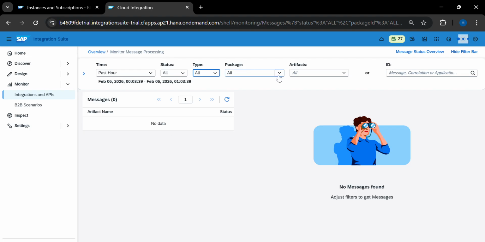Packages: unfortunately I don't have any packages in my tenant currently. For example, if you have 500 packages available in your landscape and you want to see the messages of a particular package, you can select that particular package. Artifact means iFlow. If you want to search particular iFlow messages, you select your iFlow here and search your messages. If you have a message ID or correlation ID, you can copy and paste it and click on the search button, then it will display here if it is available.